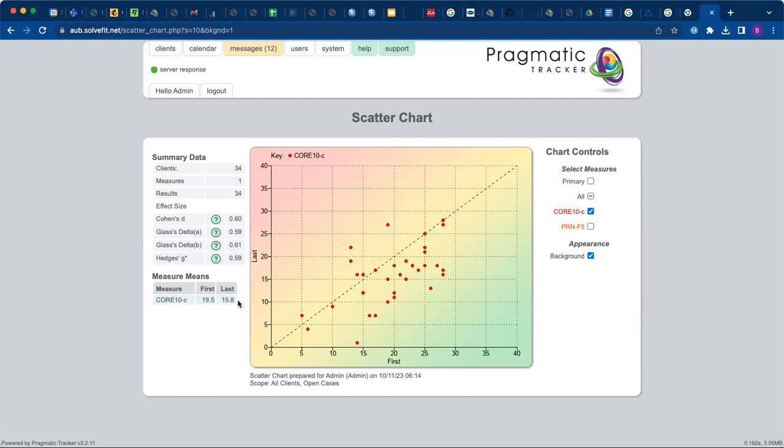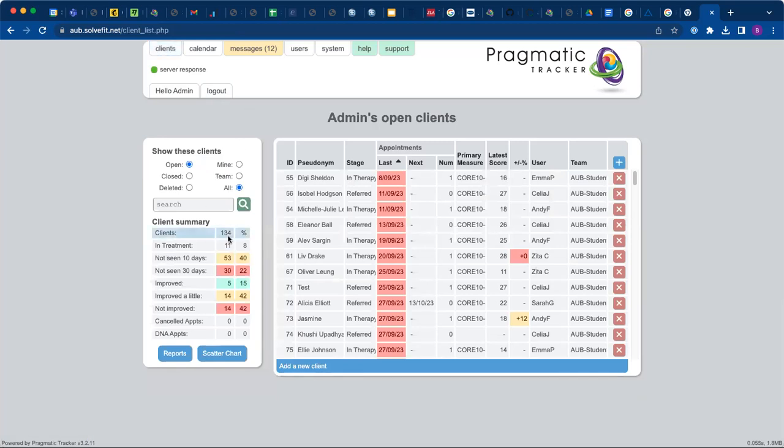Now, obviously, you've got a one-session model. That's a degree of improvement based on those one sessions of therapy, and it's a medium effect size. You'd see, obviously, if clients were in treatment for longer, you'd see probably much greater effect sizes. So that's the most basic way of getting your information out, sort of to understand what's going on. So obviously you've got 34 clients, but when you go back and look at the overall number, you have 134.